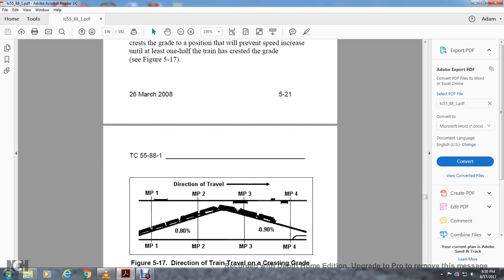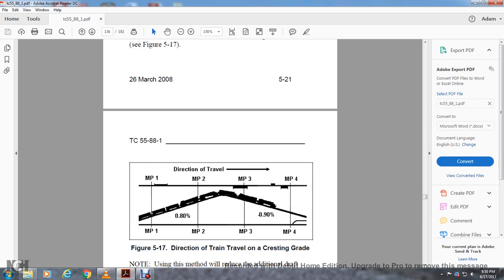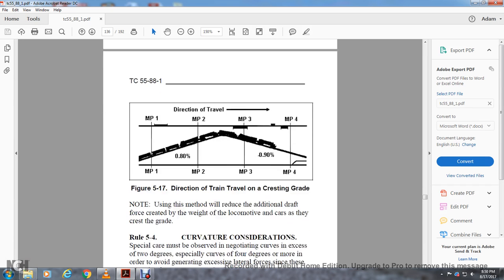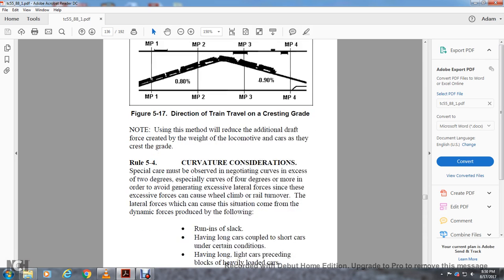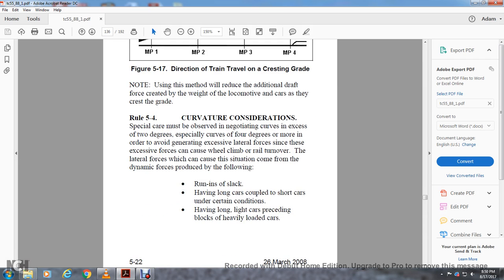Your direction of train travel on a crescent grade: 0.80% motor power 1 to 2, motor power 2 to 3, 0.90% motor power 3 to motor power 4. Use this method to reduce the additional draft force created by the weight of the locomotive and the cars as they crest the grade. Rule 5.4, curve consideration.